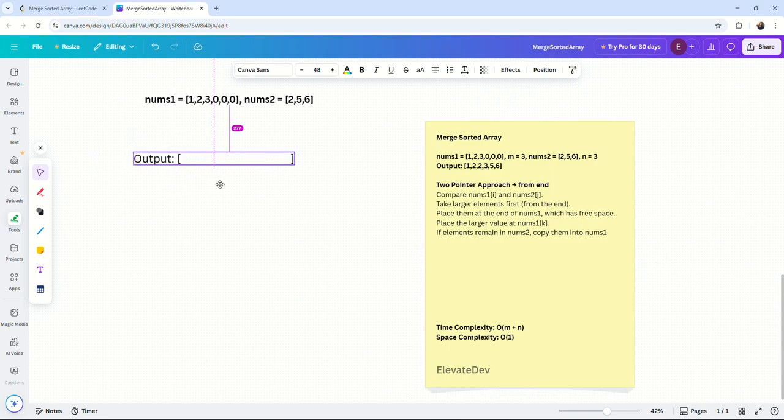Now let's see how we are going to do it. We are going to take elements using pointers i and j, and we are also using a third pointer. The third pointer is needed because we have to keep track of which point we are at. So a third pointer is also going to come into the picture.